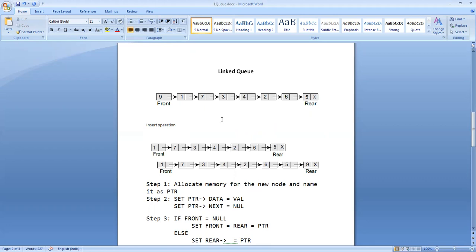Now we can create an empty queue. We can insert a value into the queue. We can remove a value from the queue, and display the contents of a queue. You can check whether the queue is empty or not. These are the operations that you can perform.